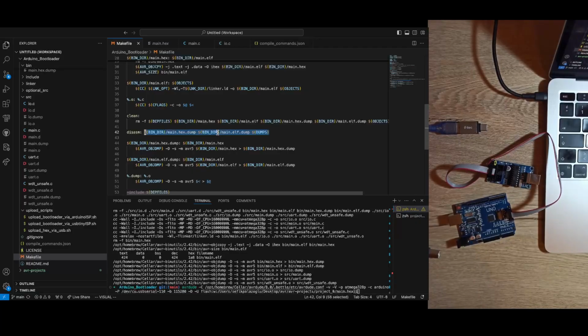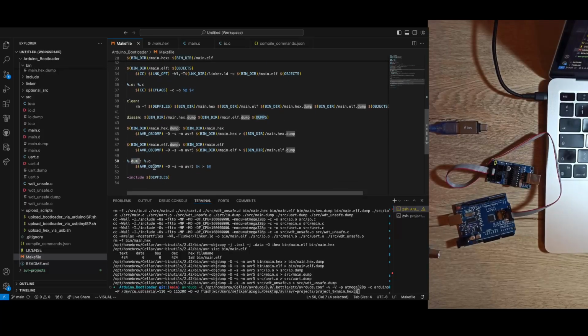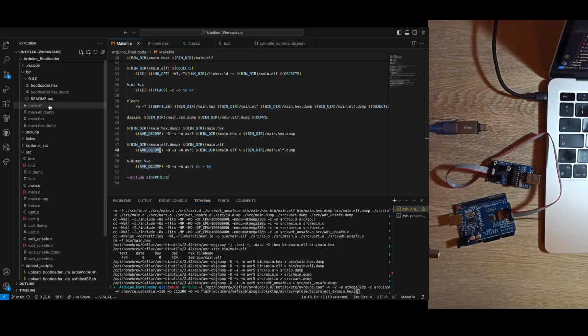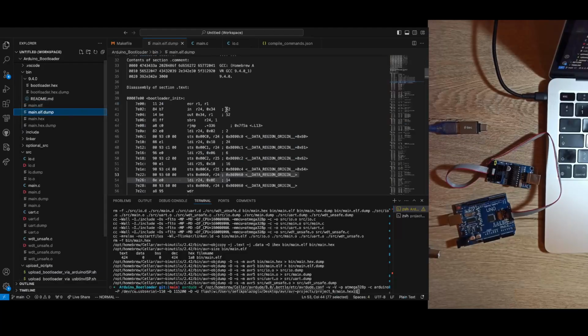So, what do we do here? We're going to create main hex dump, main elf dump, and other dumps here with the AVR object dump utility. And we're going to examine them. All right, so let's examine the elf dump.